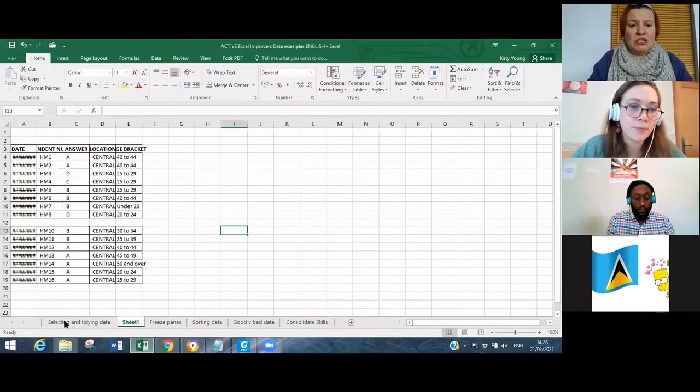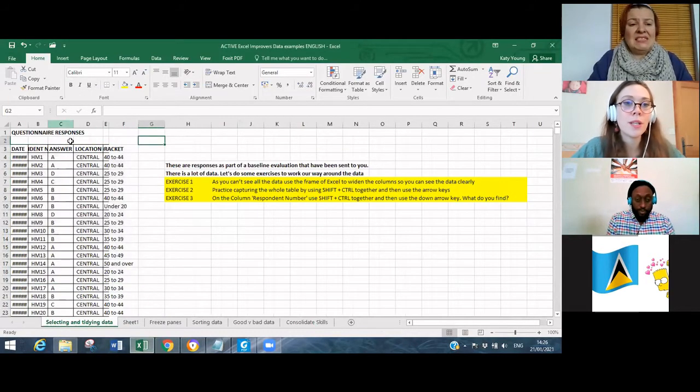So the first option is that we can just manually pull each column.